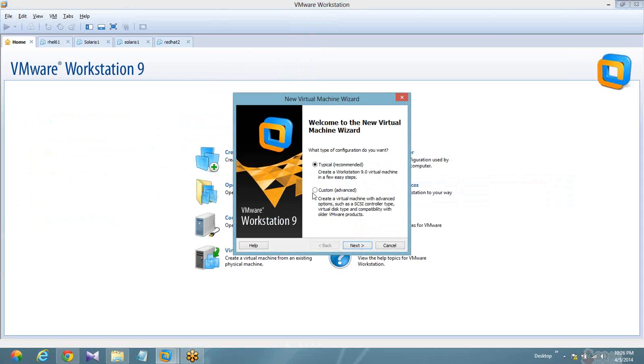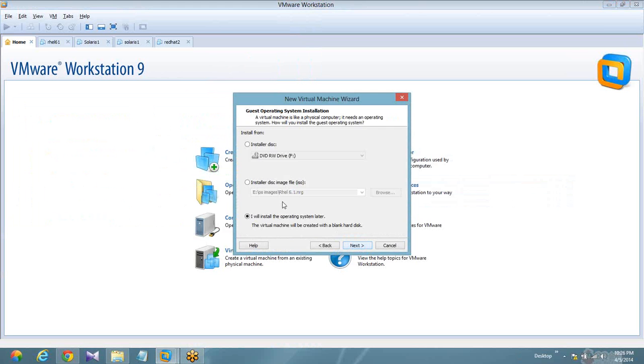What type of configuration would you like to go for? We have two different types of configurations: one is called typical and the second one is called advanced. I'll go with the typical option because it can be configured very easily. Typical, next. Here, I can install from my OS DVD, the physical DVD drive. So I need to insert the OS DVD and select this option, install from disc.